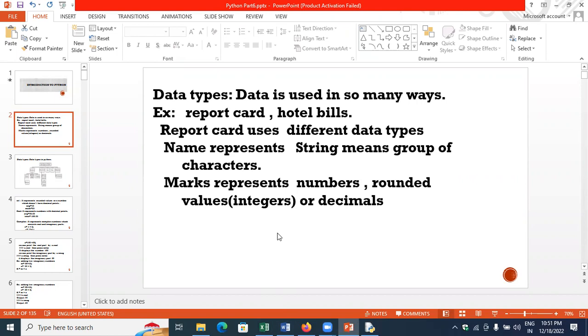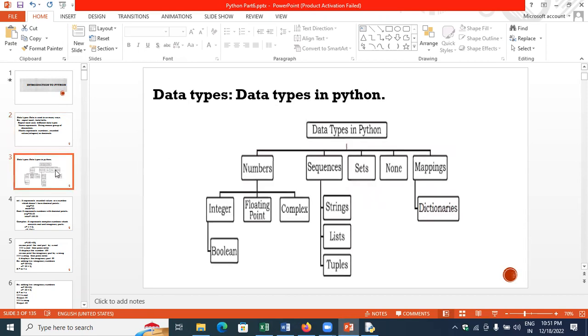Your name will be there, that is a string. Your marks will be there, those are numbers. Your grade will be there, a string, like that. Now I want to introduce all the data types. Actually, I want to introduce all these things before. If I introduce them, you may be confused. If you have a proper understanding of the data types, then we'll go for all the remaining data types.